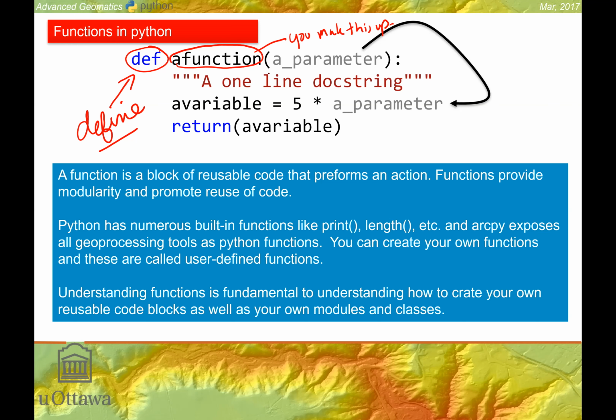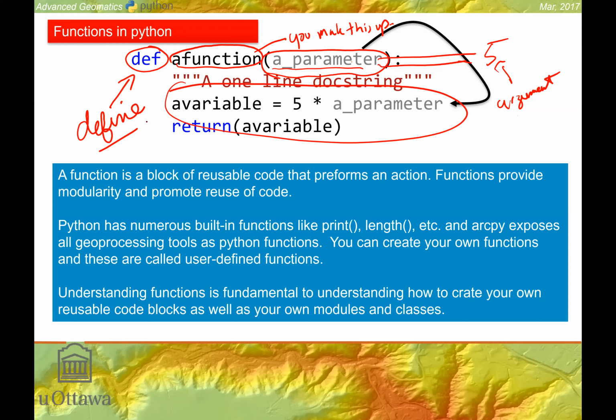Then you specify any parameters that your function needs to work. You will assign arguments to those parameters. You might say that's equal to 5, for example. So a parameter equals 5. 5 is the argument. And a parameter is the parameter. So when we assign the argument to the parameter, we evaluate it there. A parameter then is used inside the function body itself.